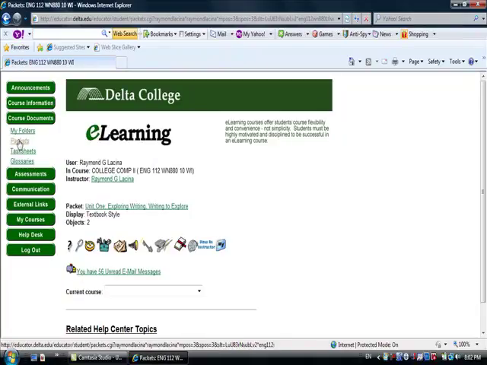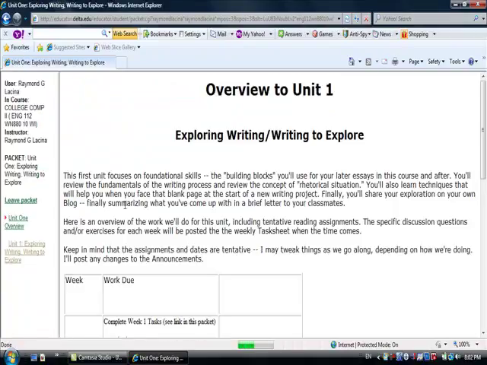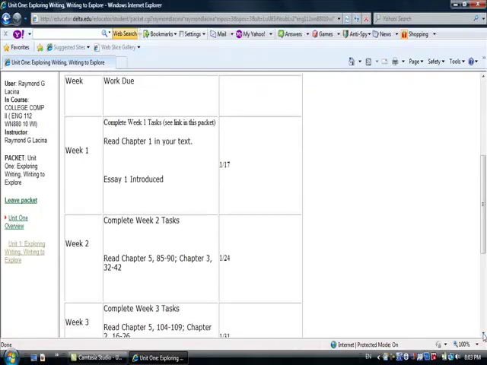The packets are also extremely useful. For one thing, if you click on the packet, the very first thing you'll see is an overview of the current unit, which will include an overview of deadlines.